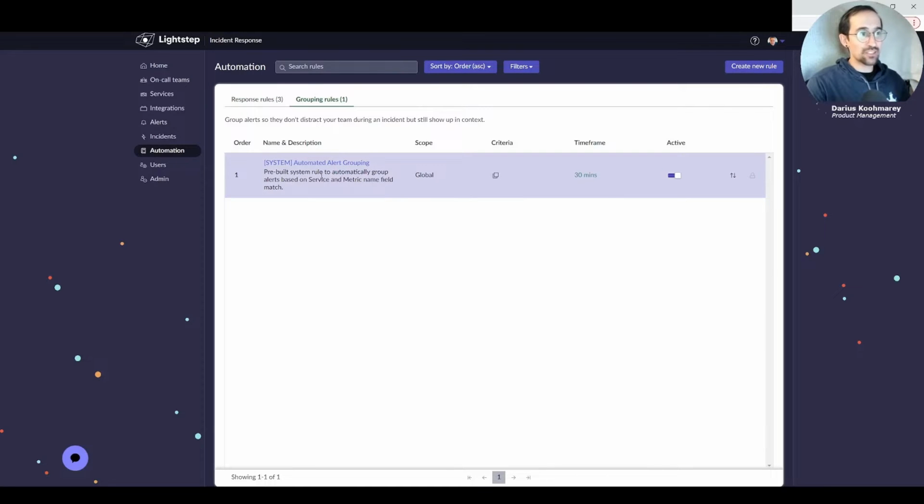But what it essentially does is it'll look at those alerts that come in, and if the service and metric name fields are matching for alerts that come in, it'll group those together, right? So this is an and, both those would need to be matching. But in our case, let's talk through creating our own alert grouping rule.